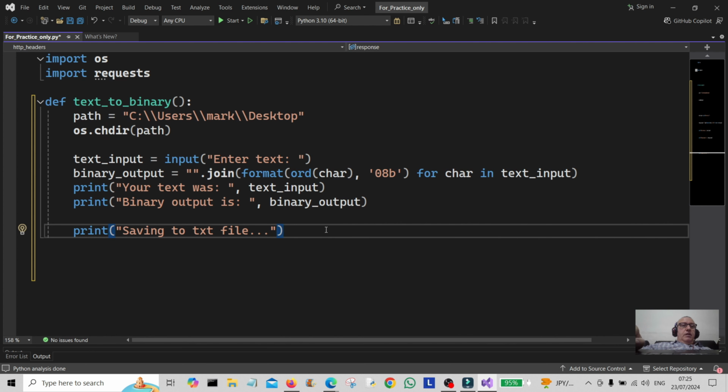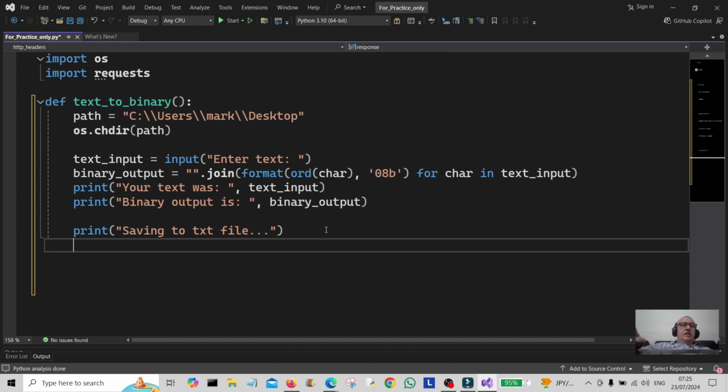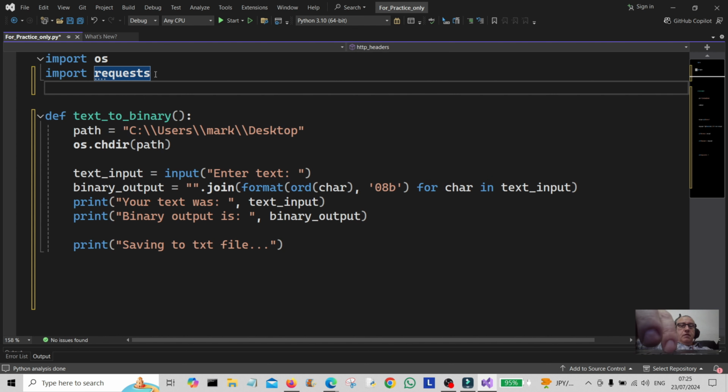Okay, saving it to a txt file, and then we're going to just add this time module here.